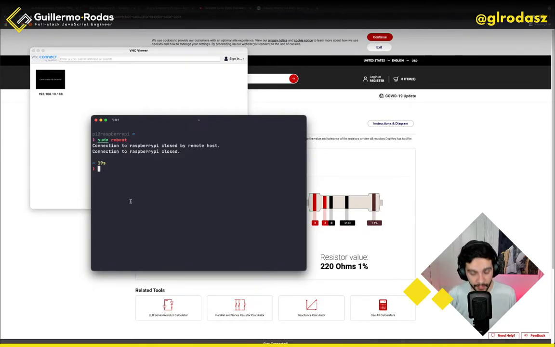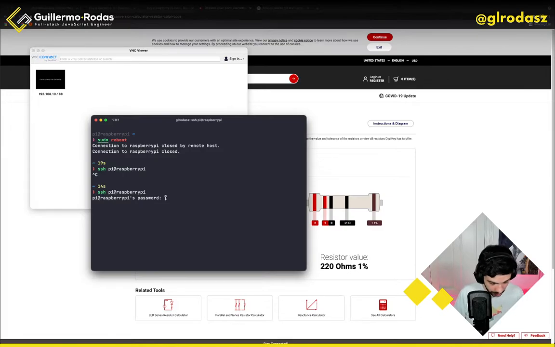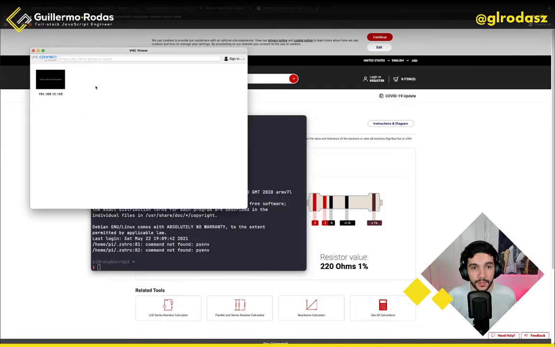Right. Let me see if I can connect again. Probably not. It's too early to try to connect. Yeah, it's too early. Let me see. Yeah, now it's going to connect. Let me see. Yeah, write the password. Okay, we are there. And now let me see if I can connect to the desktop.